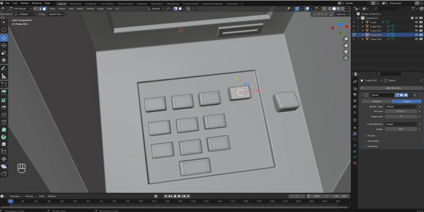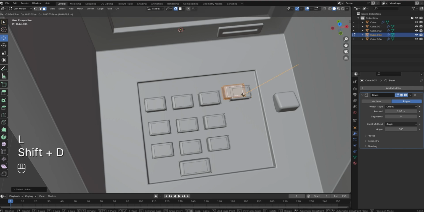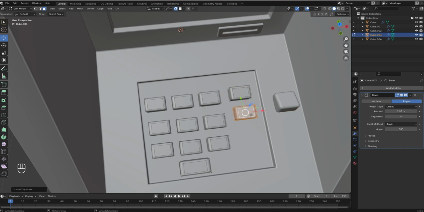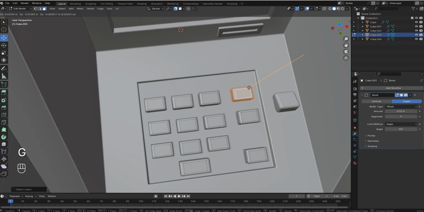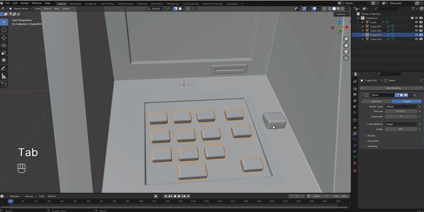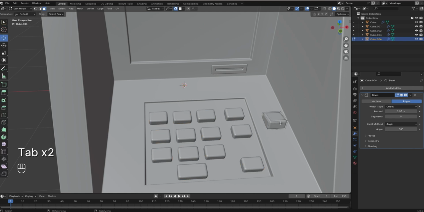Then let's select this button and duplicate this. Let's bring this here and then duplicate this again and bring this here. G to grab, L to select and G to grab. Let's bring this here. Then let's select this, L to select and G to grab. Let's bring this here to the side. Then let's select this, L to select and G to grab. Let's bring it here. Let's tab out of edit mode, select this, and tab into edit mode.